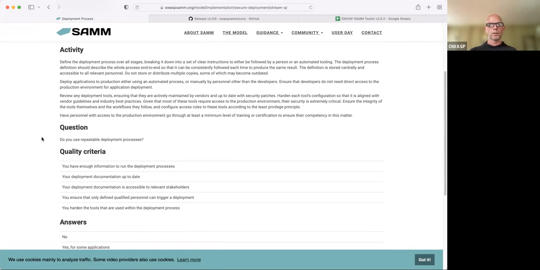As I mentioned, ensure that you have enough information to run the deployment process. Ideally, it's automated. Of course, automation takes a lot of effort, and for some small teams, lean teams, young organizations, that's not necessarily the case. It's maybe somewhat manual, or parts of it are manual, and so there is at least enough information for individuals to run the deployment process.